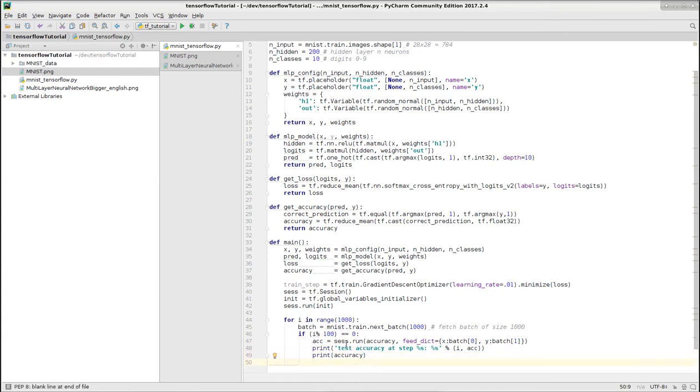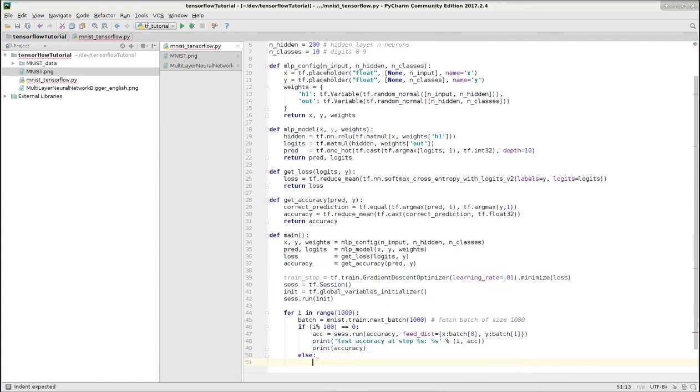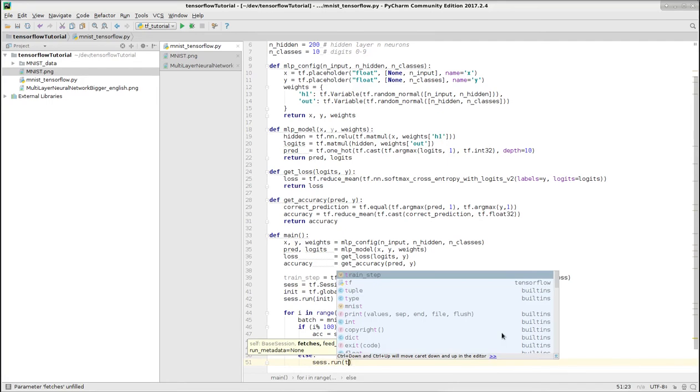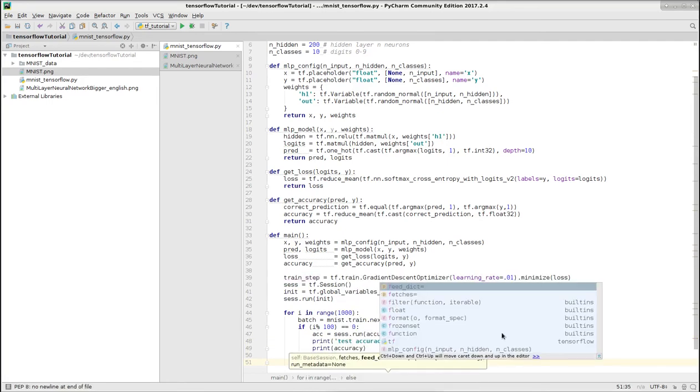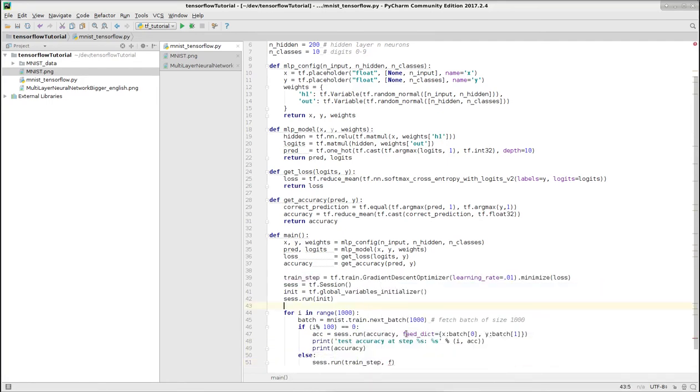And then this first case where we get the printout, that's not a real training step. So this is just to check the accuracy occasionally. And in every other case, we do session run, and then here we go train step, and the dictionary is actually the same as here.